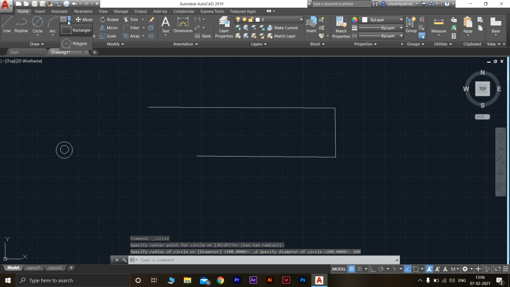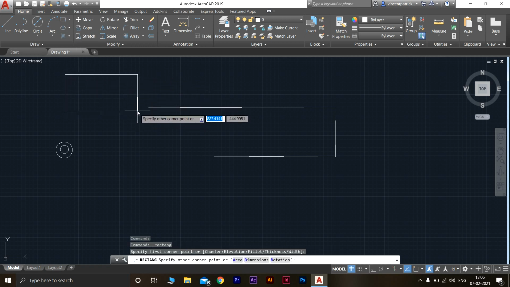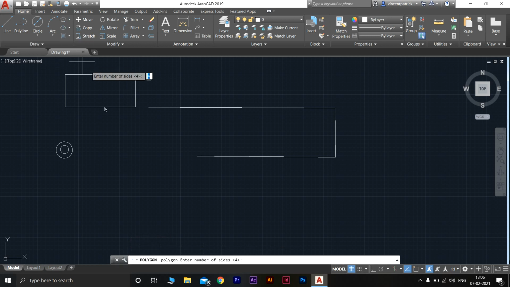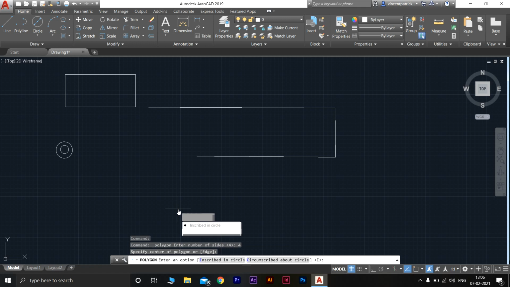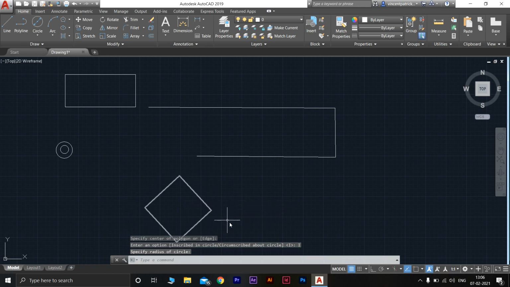To draw a rectangle, you can use this rectangle command. Instead of using the line command, you can use the rectangle directly to draw a rectangle. So you can use here the polygon. It will be asking for the number of sides. So if I'm giving 4, four sides, it will be coming like this.